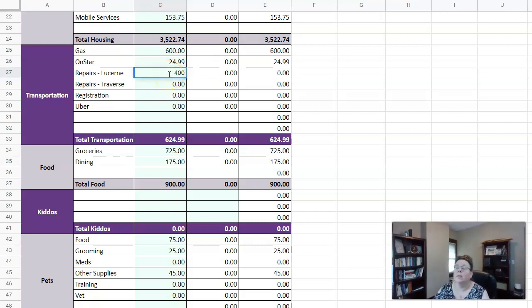Is that right? No, I'm trying to remember what Matt told me. I think it's going to be 350. That's what we're going to put in here is 350 for repairs to the Lucerne. Nothing for the Traverse. We don't have any registrations and nothing for Uber. So we're expecting our transportation costs to be up significantly at $974.